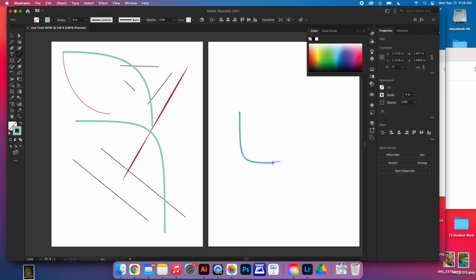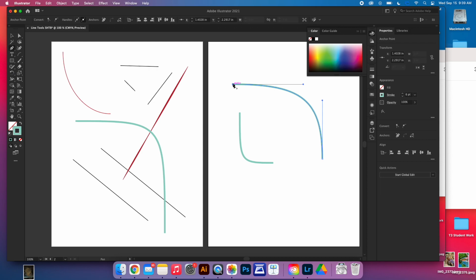So if you click V and select one of your curves, doesn't matter which one, and then click on the pen tool. Oops. That's weird. Hold on a second. I might be doing this wrong. Oh, yeah. And hold Option, and then click and release on one of your anchor points.